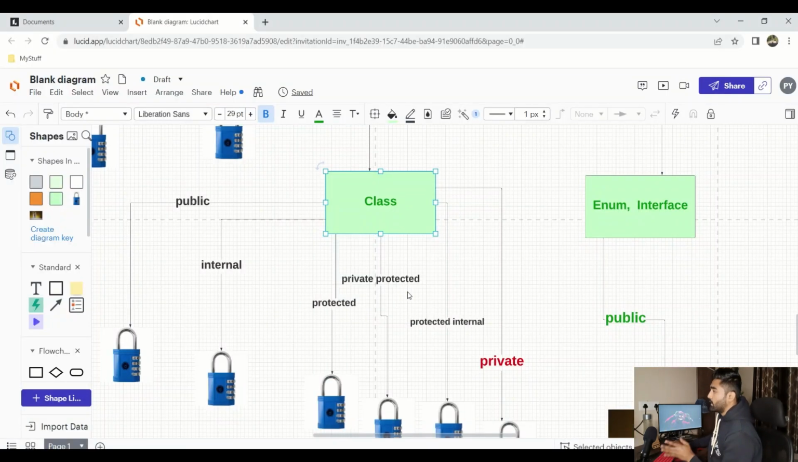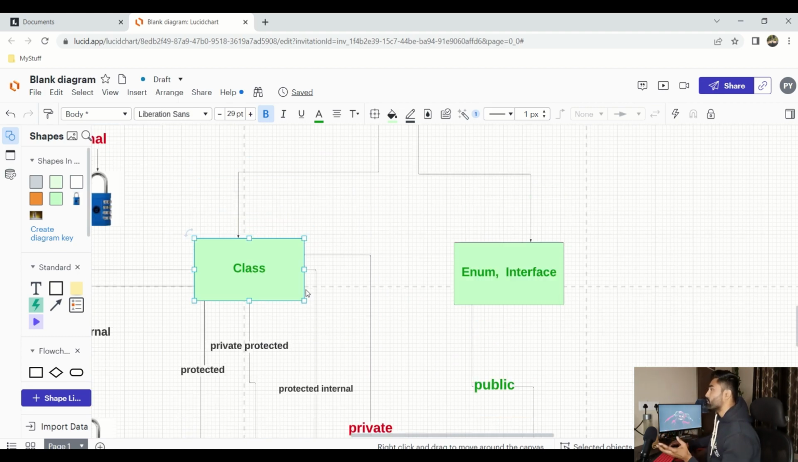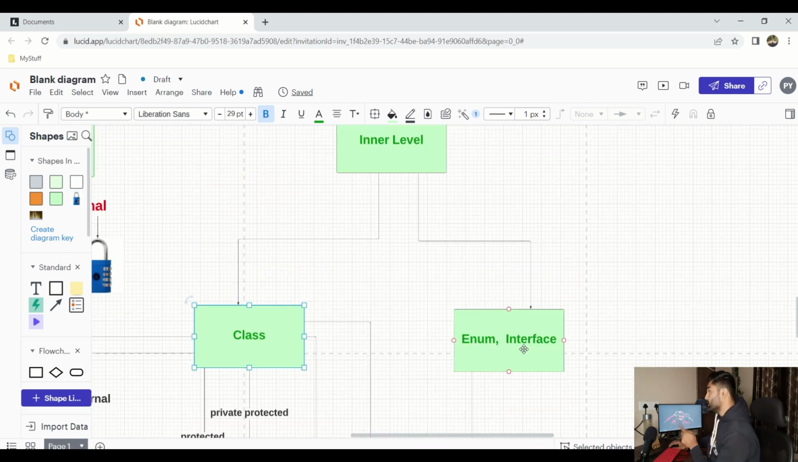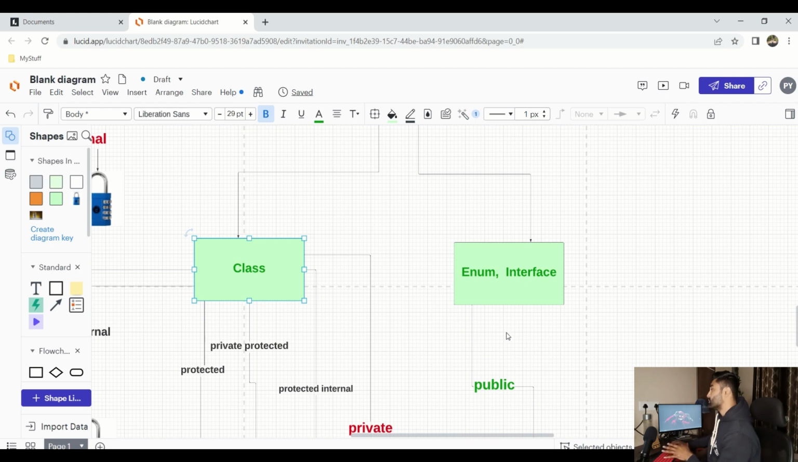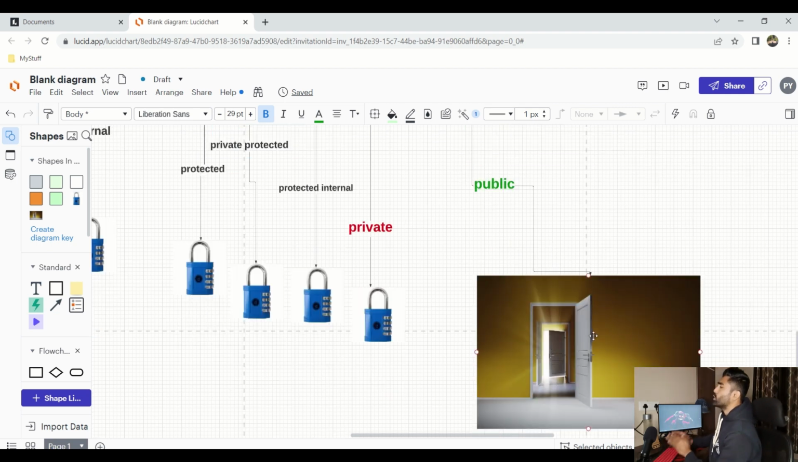Okay, now let's jump to the other part which I said is exceptional, right? Here the concept will totally fail, because I was saying anything on the inner level would be private because that is the most secure lock. But in the case of enum and interface, that concept fails, and anything that comes under an enum or interface would be public. The door is completely open. Anyone can come into that house or use it however they want, right?